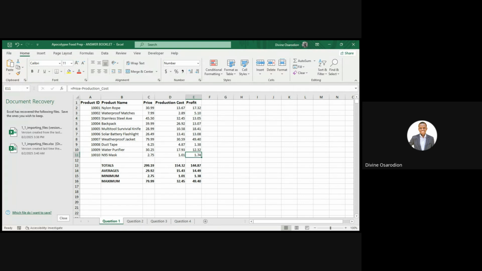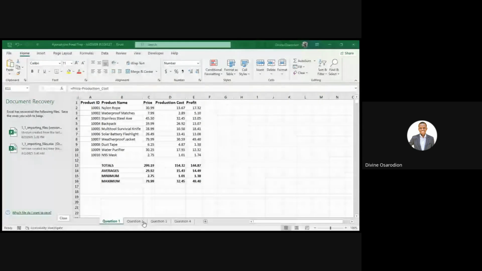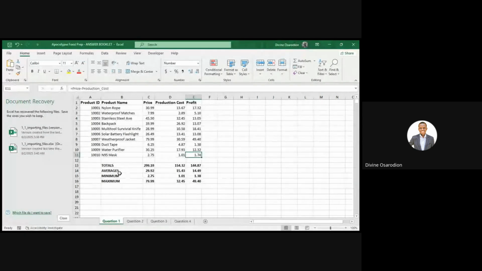Then, what was the second question again? Let me come back to it. So we said we wanted the total profit per product, which is total cost of production, total selling price, and total profit. I think that's simple, right? Can someone tell us the formulas we use to get the totals for the price, production cost, and profit?